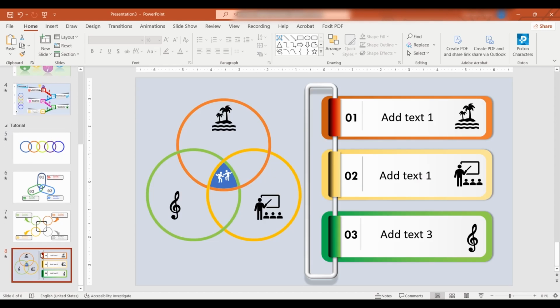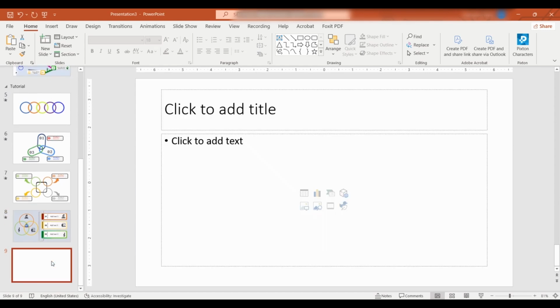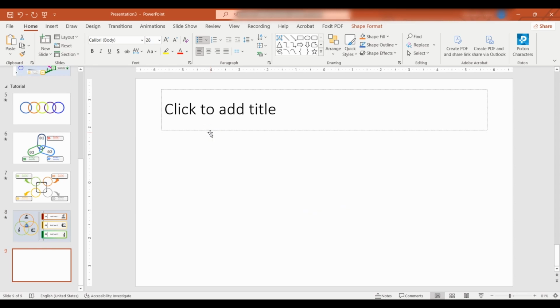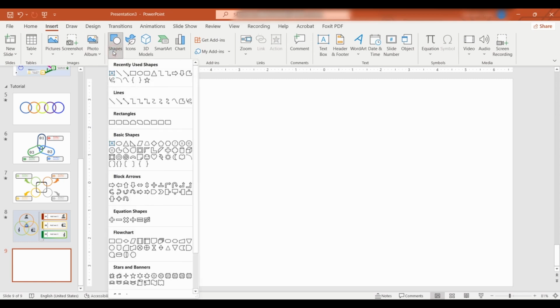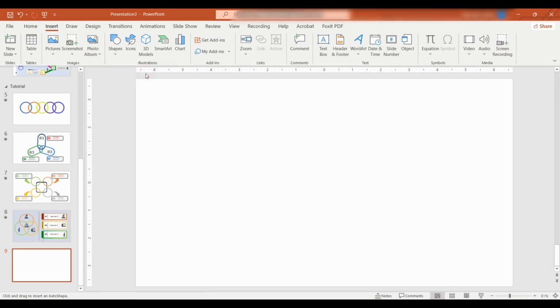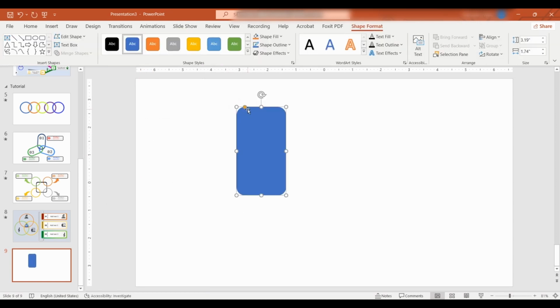So we will start by inserting a new template on PowerPoint, a blank template. Then we will insert some kind of shapes. Click on shape and we select some kind of round rectangle. I will do this one. Okay. Then let's resize this and make the shape more oval.